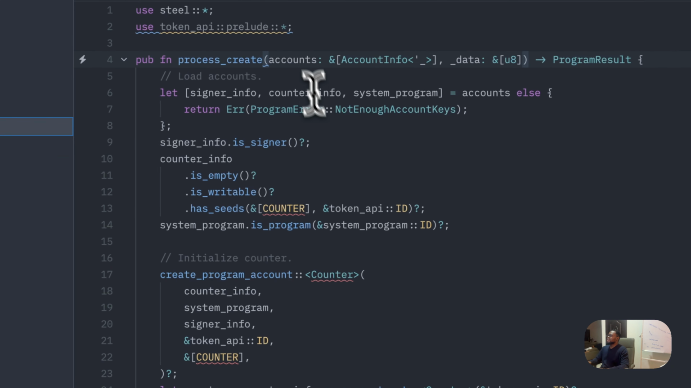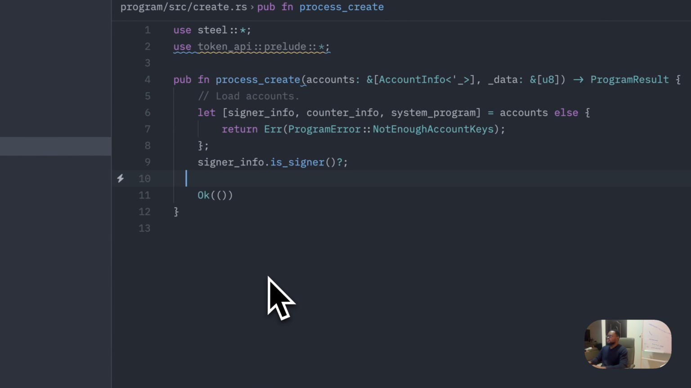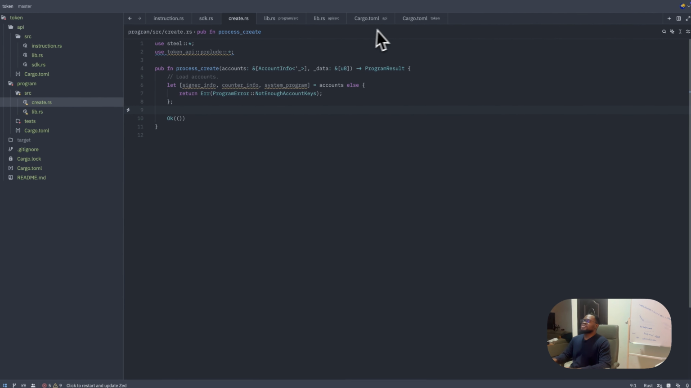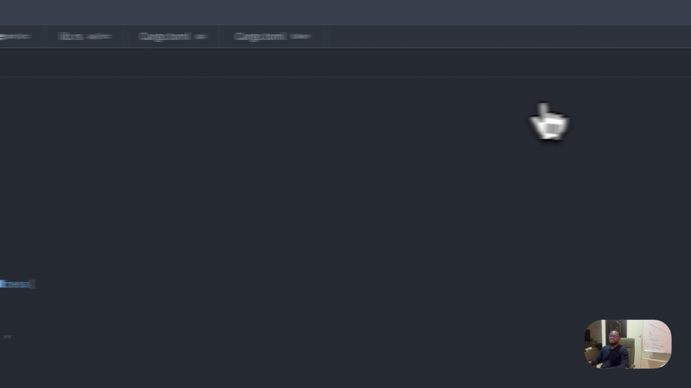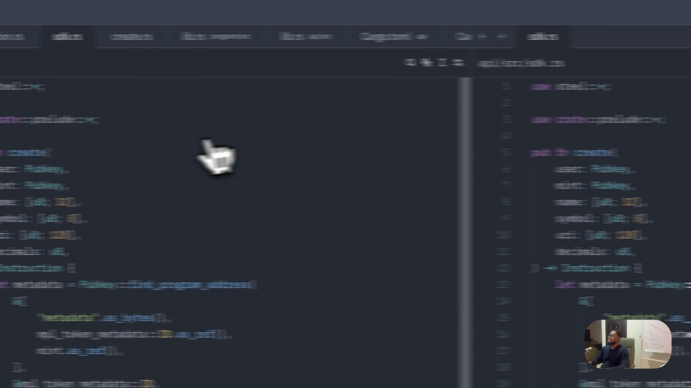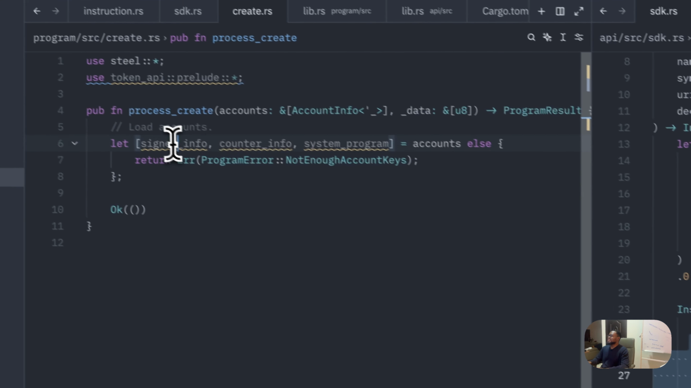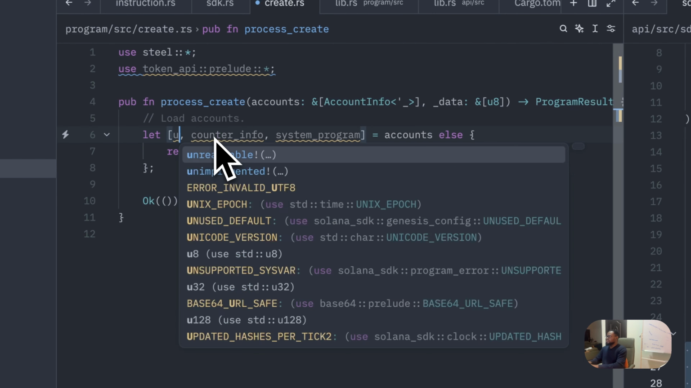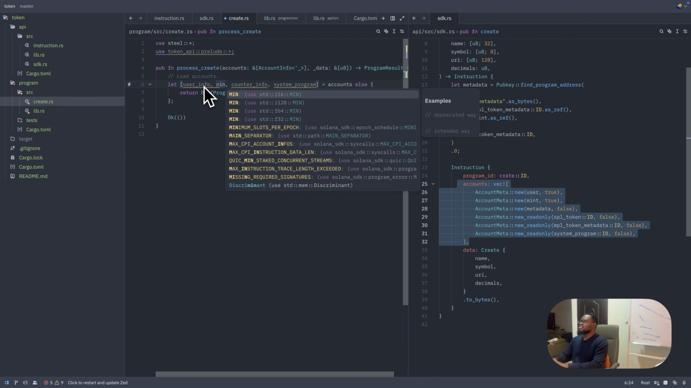So time to get into the actual logic for the create instruction. Typically, when I'm working on the program, I like to have the SDK on the side just to remind myself of the accounts that I'm supposed to pass in, because honestly, I have a bad memory. Am I even supposed to say that on YouTube? Honestly, I don't know. So the first one is user, so call it user info. After user info is mint info.